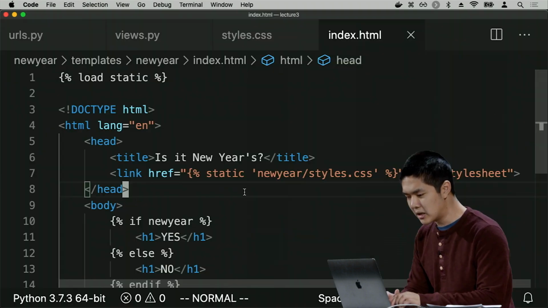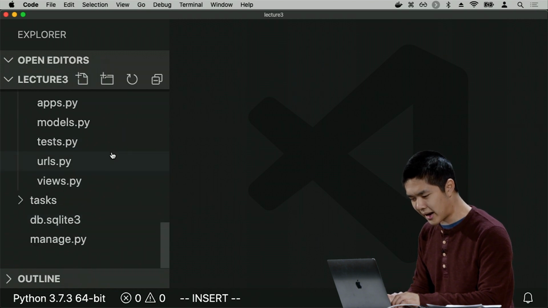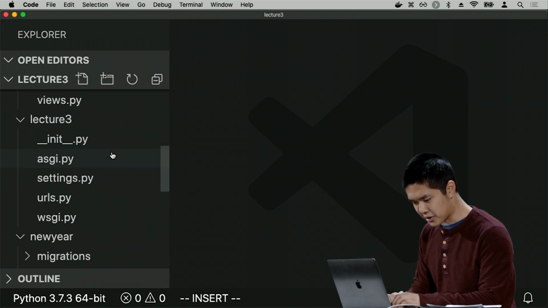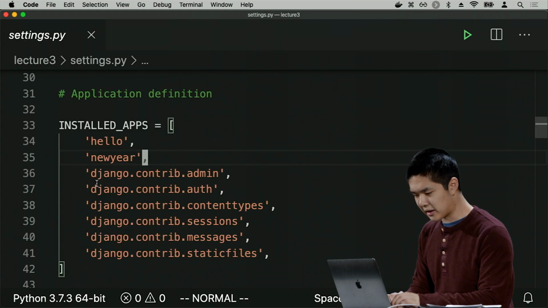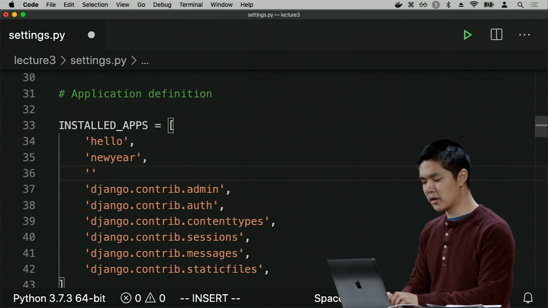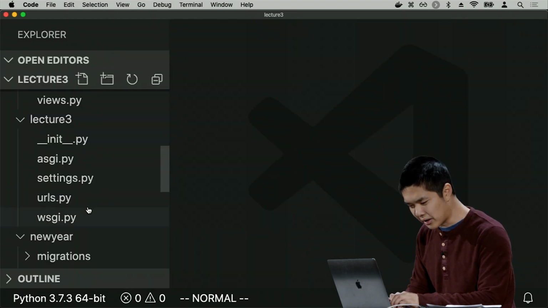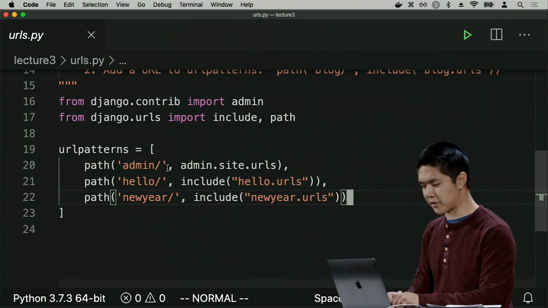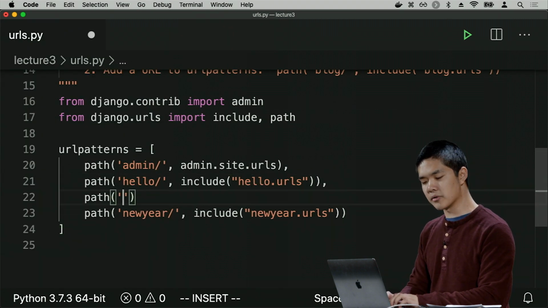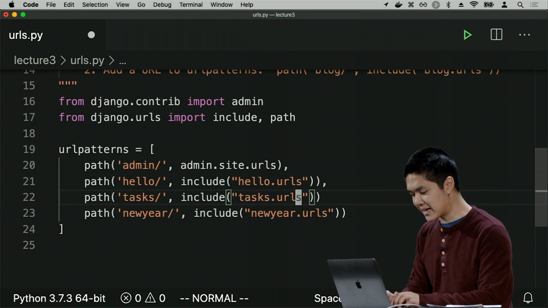Anytime I create a new app, a couple of steps I need to follow. Recall that I need to go into settings.py inside of Lecture 3 to say that in addition to installing hello and newyear, I'd also like to install the tasks app, for example. Then I need to go into urls.py inside of Lecture 3 to say that in addition to hello and newyear, I'd also like for us to include the URLs for tasks.